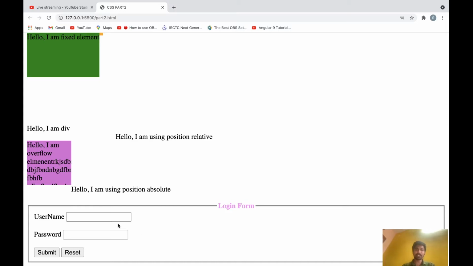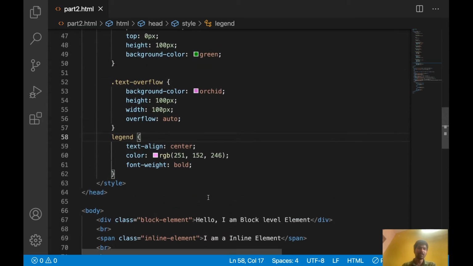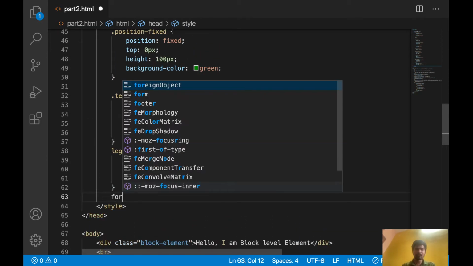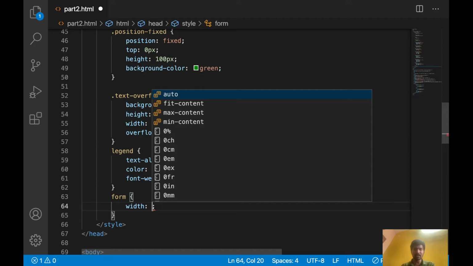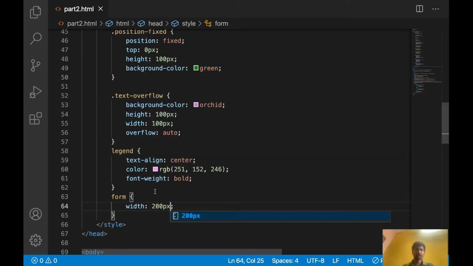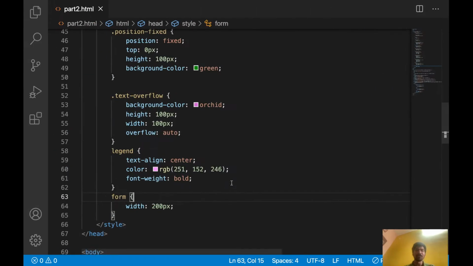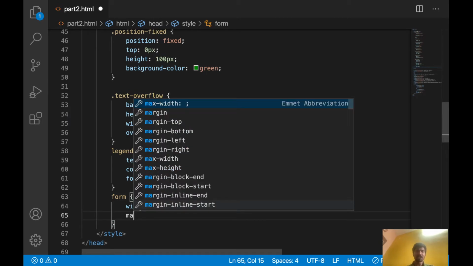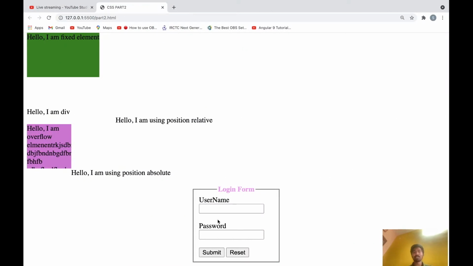Now this much form we don't want, till this much, so let's give some width to this form. So let's use the form element. Let's give some width, let's say 200 px. See, it is coming now. Now I think it is looking good, but let's move this to the center of the screen. How can we do that? There is one property, margin auto, that will move all our content to the center of the screen. I think now it is looking good.